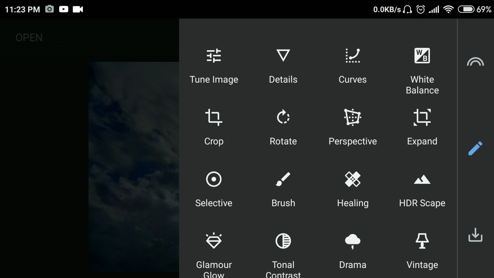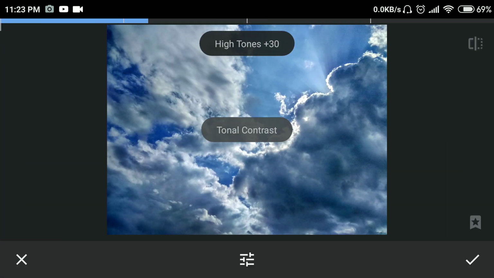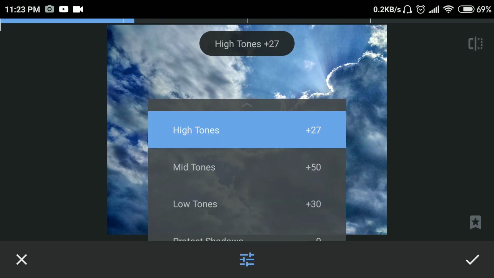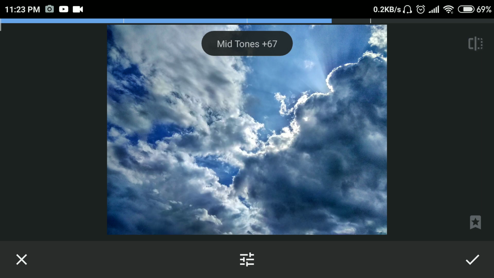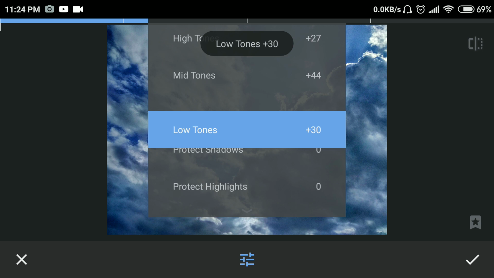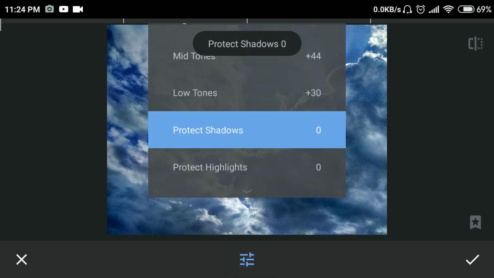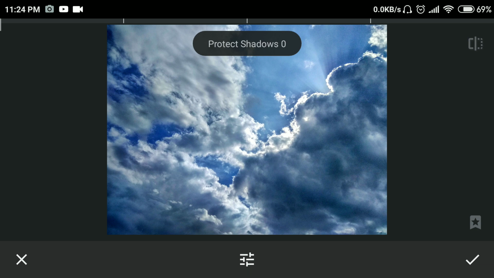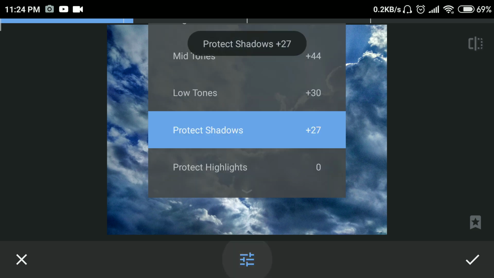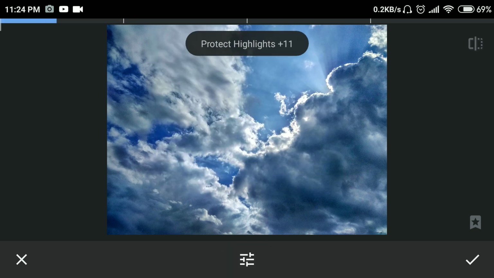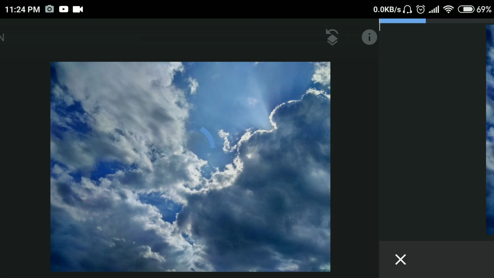The thing now is this tonal contrast. It's very important. Set your image midtones. Look at this. So you need to minus this a little more. Okay. And this is protect shadows. This will protect your shadows from here. Protect highlights. This is enough here.